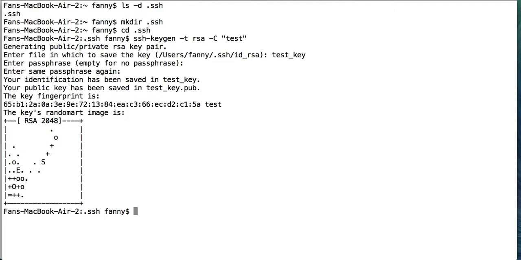And now let's take a look at the files that were generated. So we have test_key. This is actually the private key for your private computer. And the .pub file is the public key for your remote computer. It's also the file that you have to send over to your remote machine. This process can be done in many different ways, and we are going to set up the shortcut first and send it over.